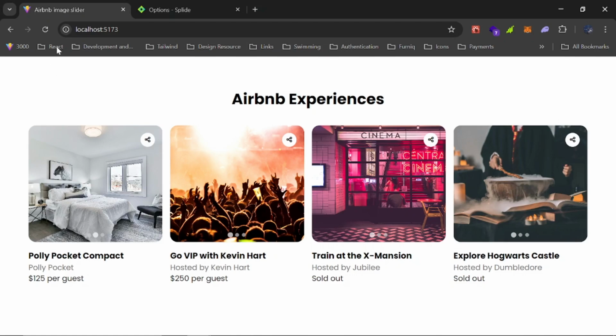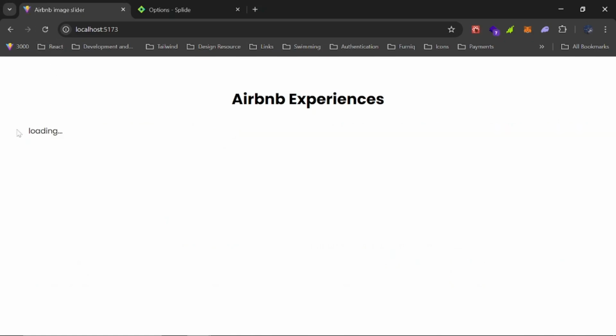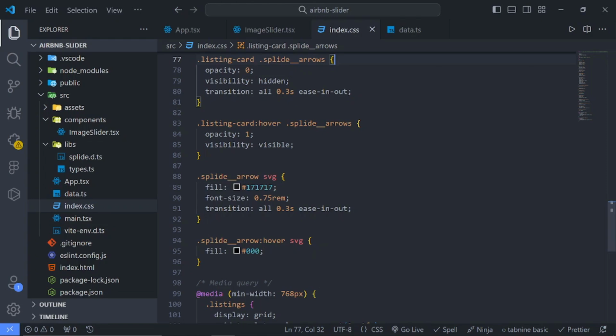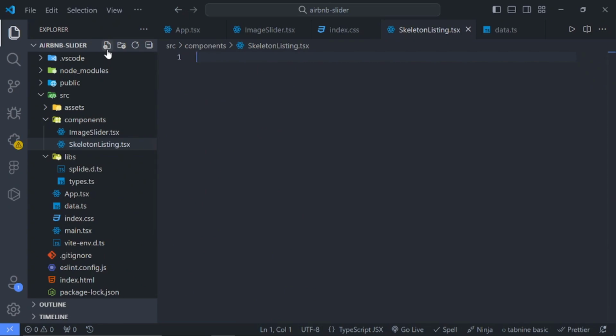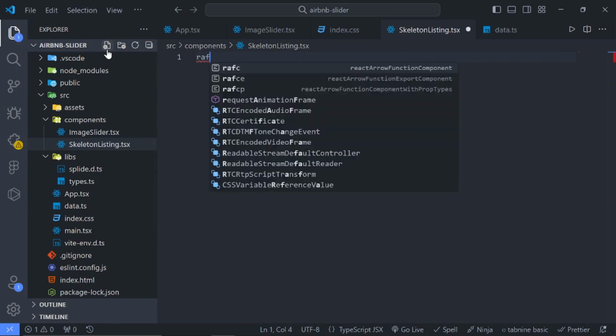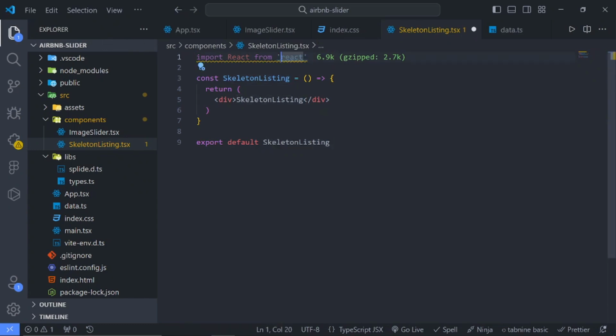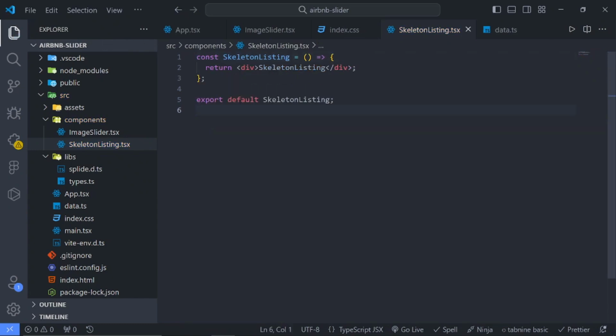The next thing to do is to create our skeleton animation. So I will head back to the components and I'll call this SkeletonListing.tsx, then rfce, and for this I'll give this a class name. I'll call this skeleton-loader.